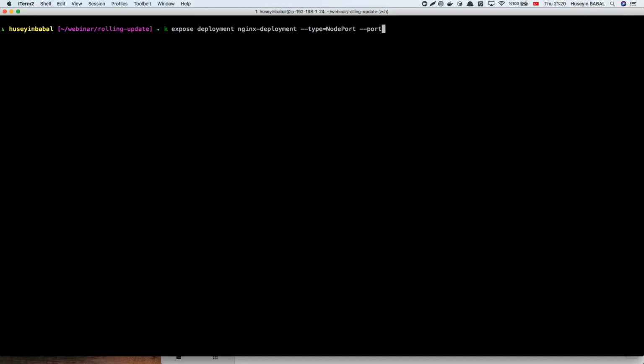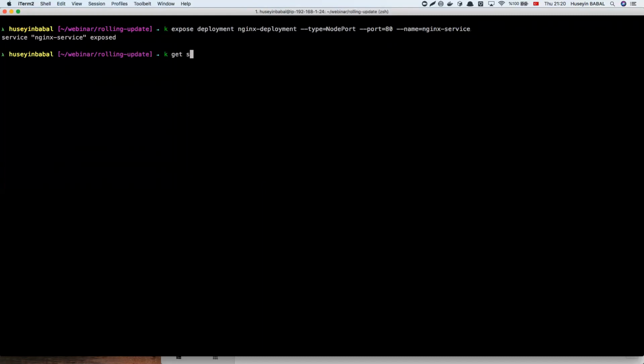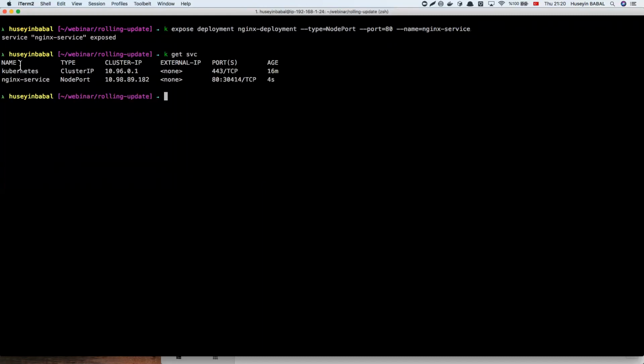I want to expose this deployment to the outside on port 80, and then just provide a service name here, nginx-service. As you can see here, this is the system service, just ignore that, and then I see the Nginx service. Okay.